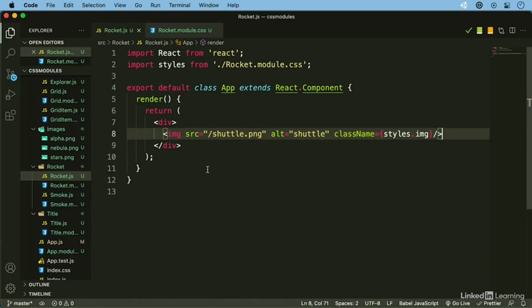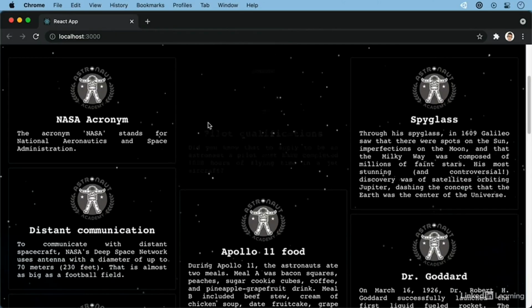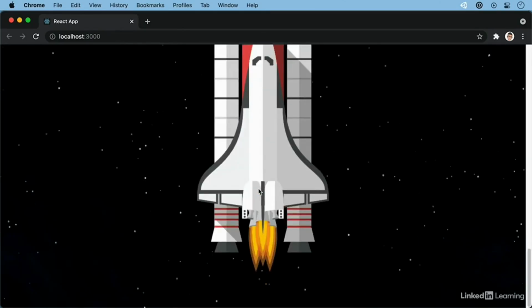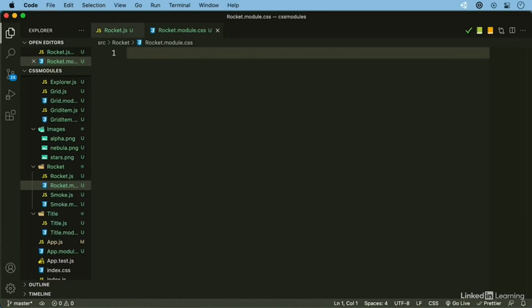Let's go and make sure that our image is loaded. So let's go into our project here. Let's scroll down and we see the shuttle. It's a bit big right now. So what we'll do is go back here and go inside of our CSS file. We're going to do some adjustments on the image.